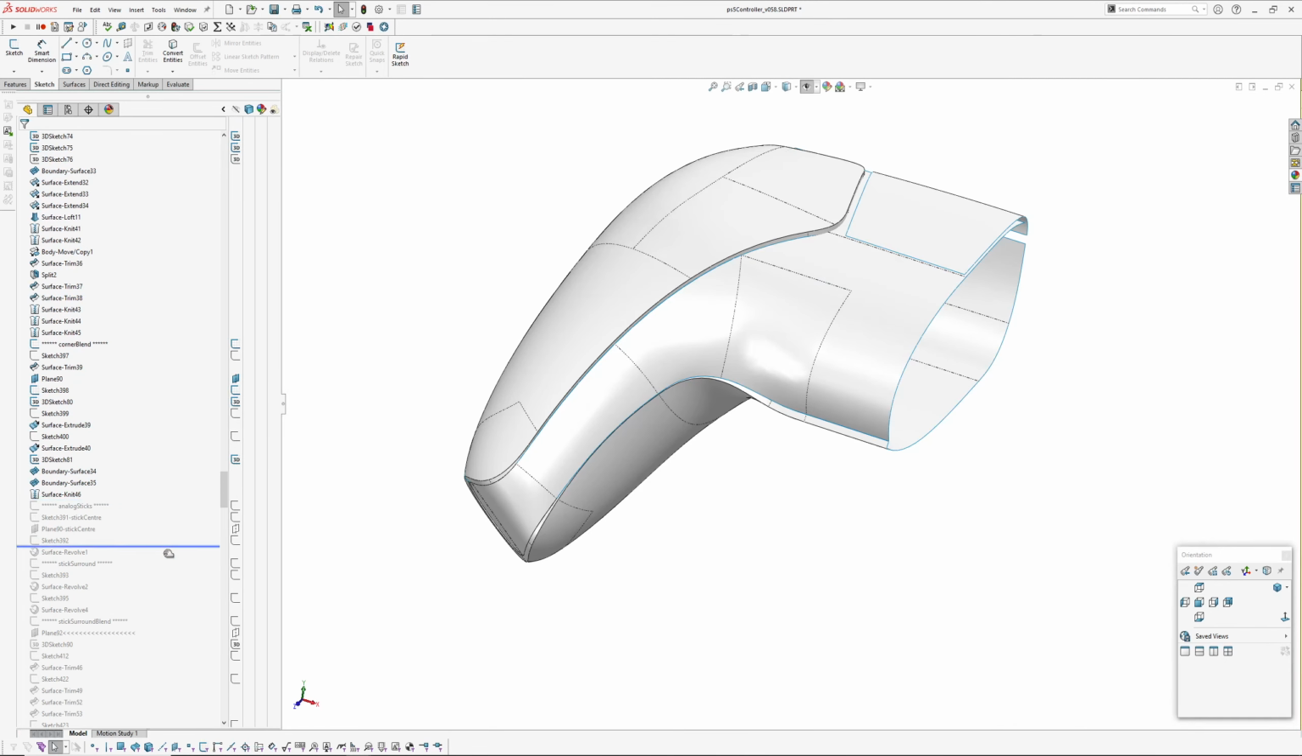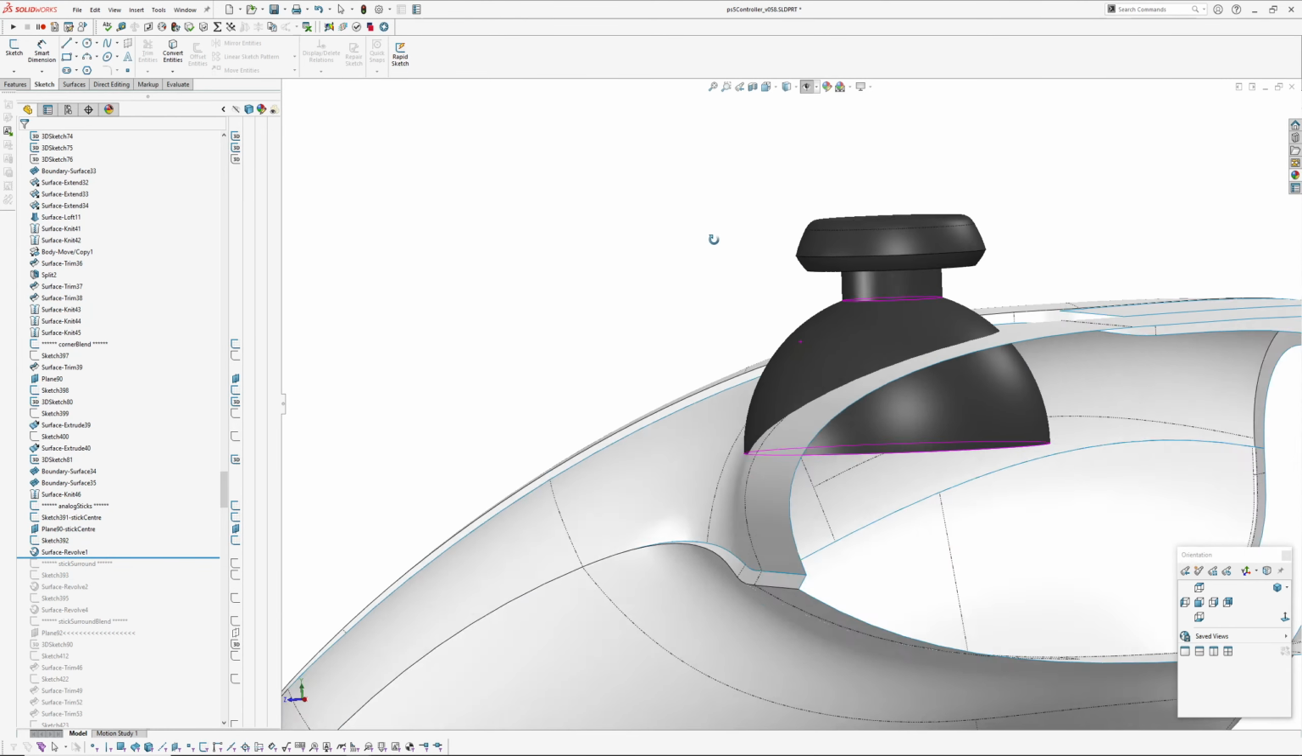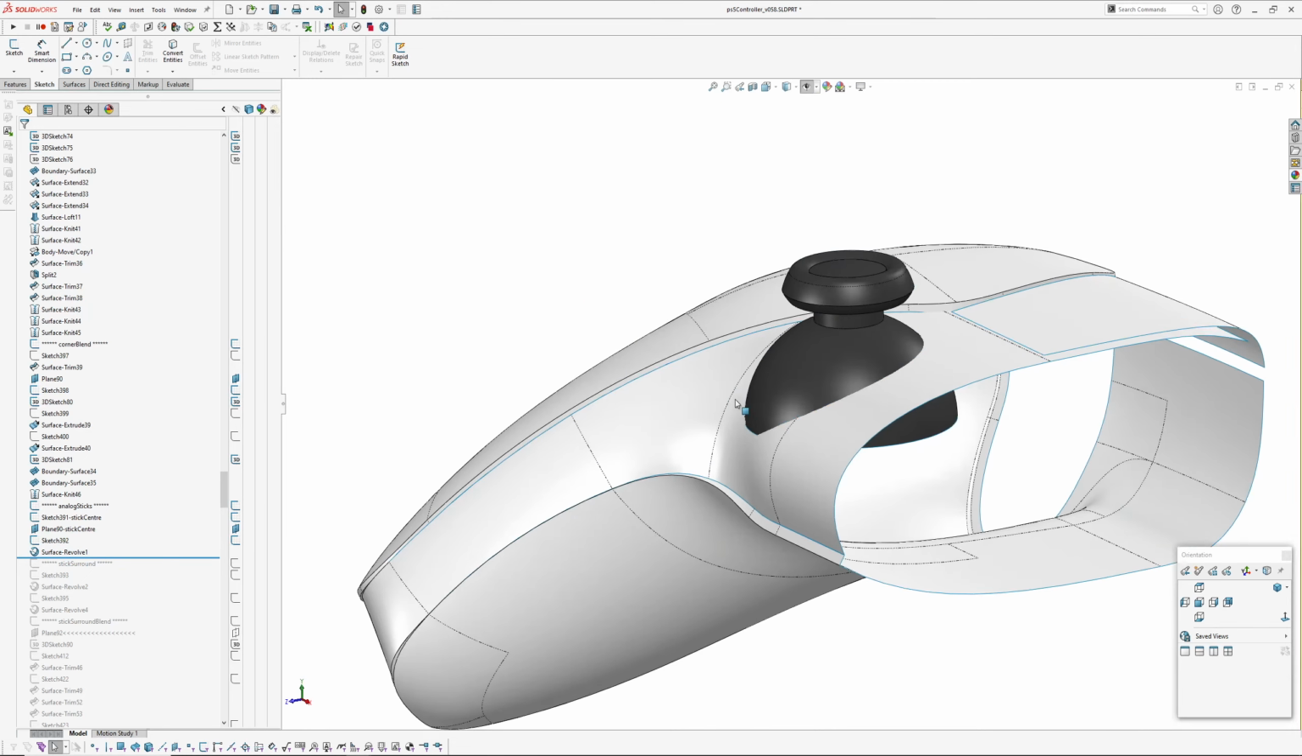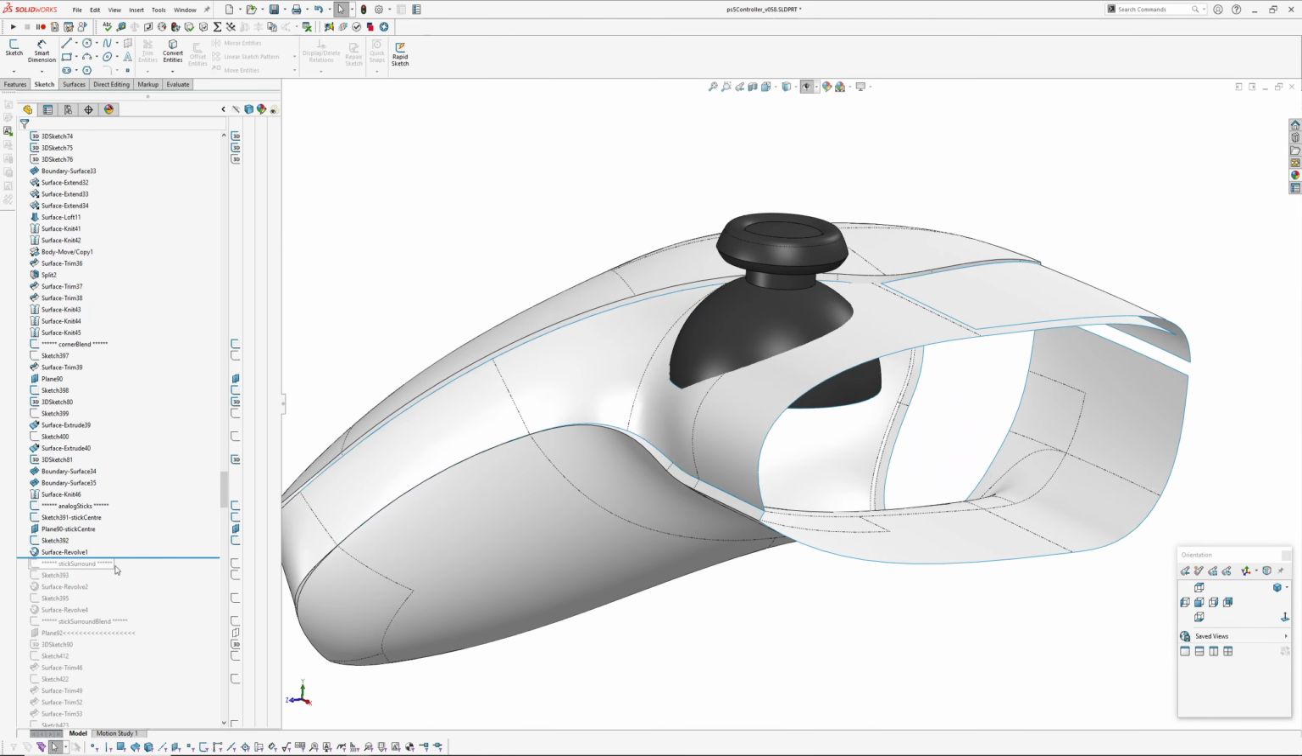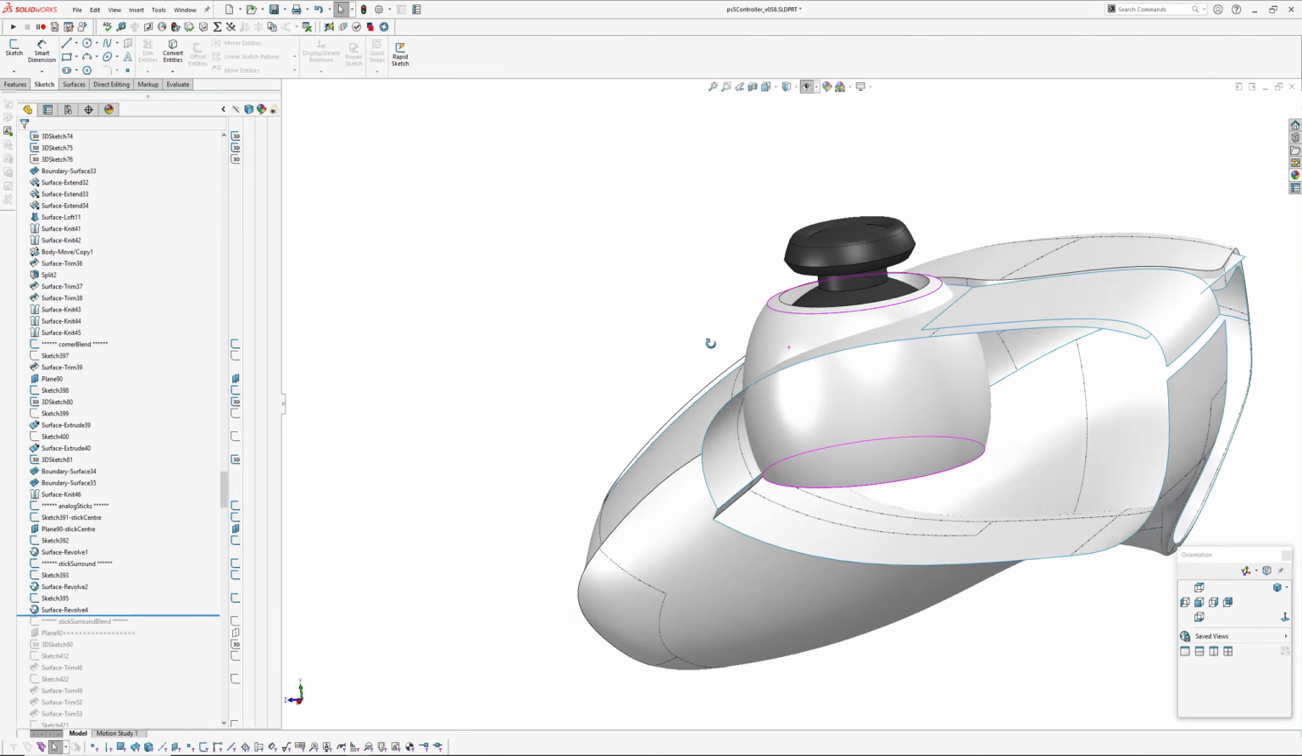Next up, analog sticks. Just adding the main bodies. Okay, so revolves. And then the stick surround. Just the main surround that goes around the top.